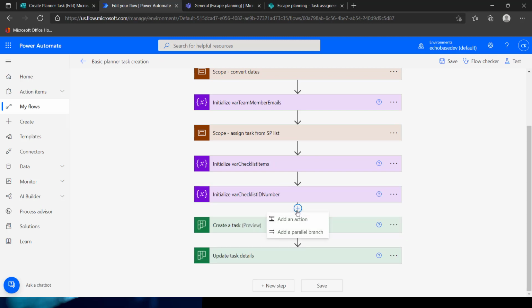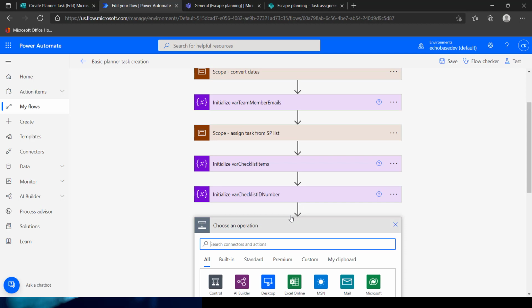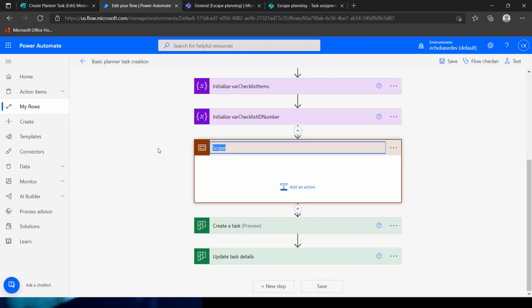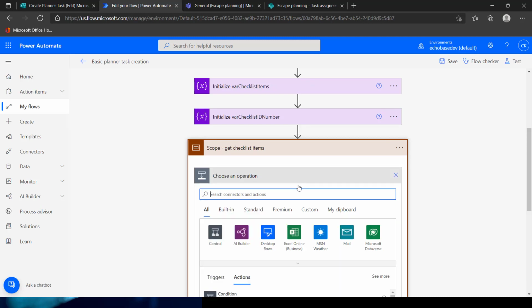Now what we need to do is get that data from our form and parse it. So that one we are going to do inside of a scope. So I'm going to add a new scope here, and we'll call this get checklist items. All right. So we first need to get those items and parse them, and we're going to do that using the split expression. And I'm going to jump the gun a little bit here and say that splitting on the new line character, which is a /n, is a little tricky.